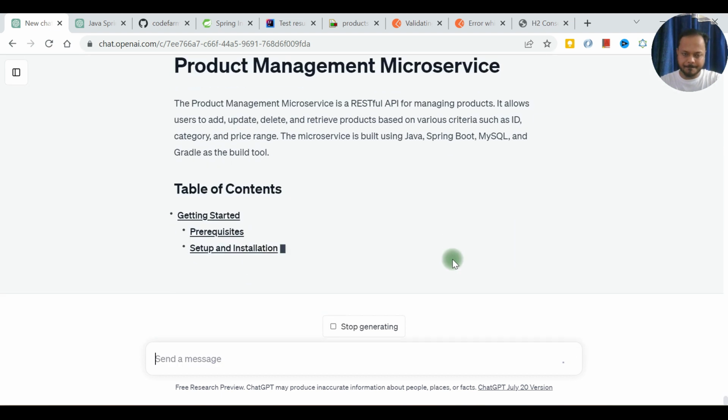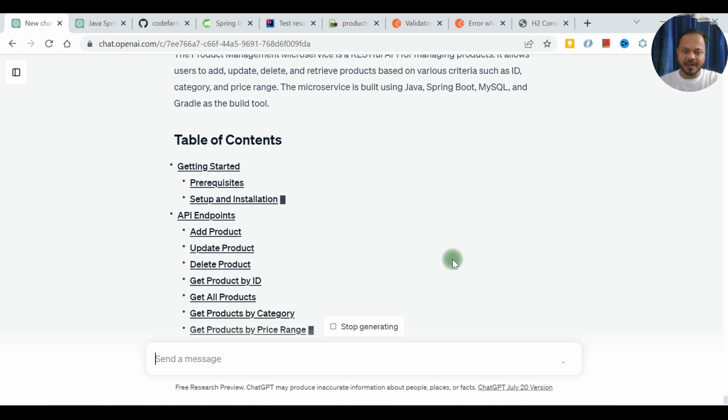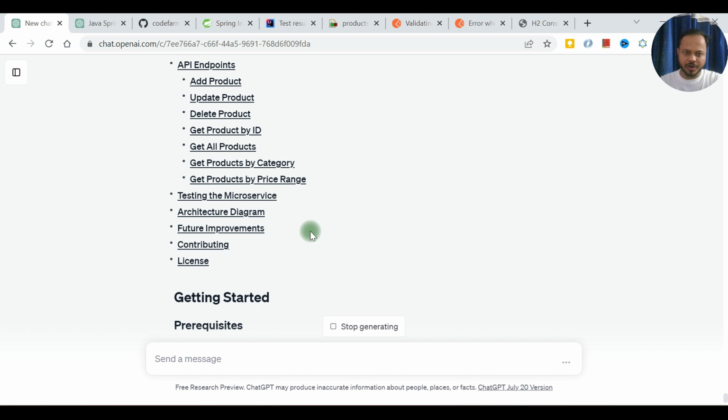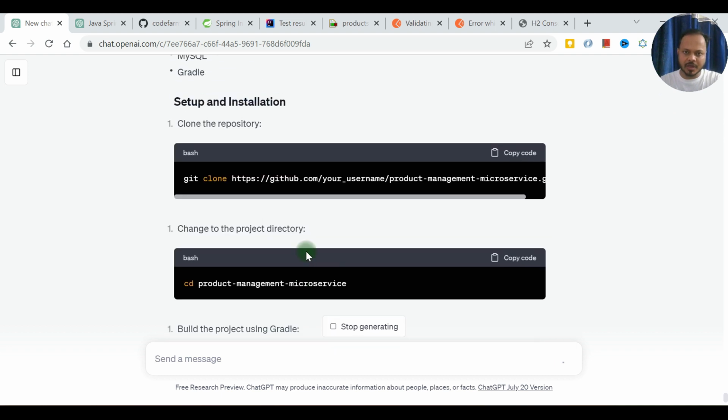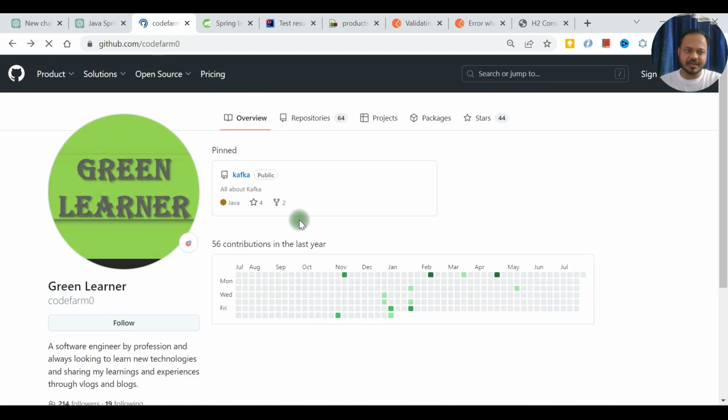Yeah, in readme format it is giving that. Getting started, API endpoints, testing, architecture diagram. Clone this one, it is giving us how to set that up. I'll correct this readme file and post it in the GitHub Codefarm channel that we have, this GitHub repository. I'll post it here.